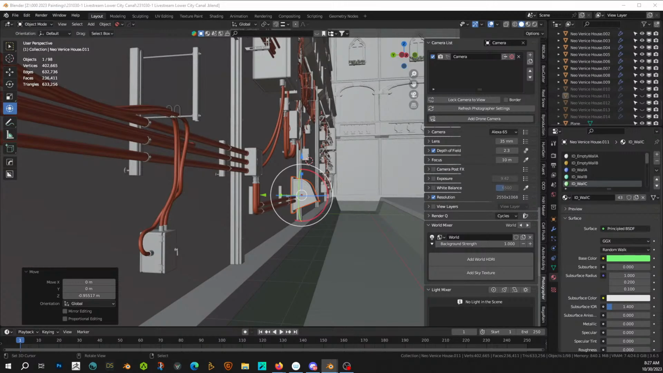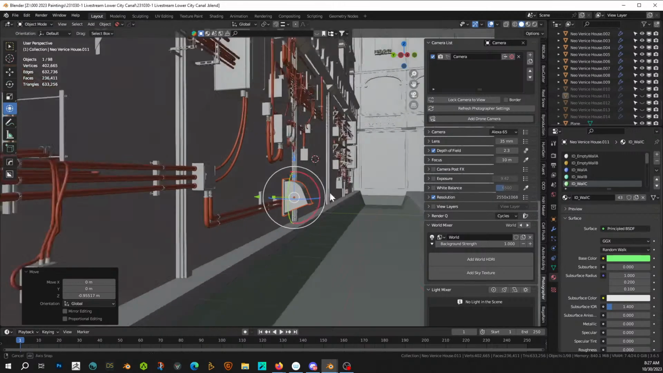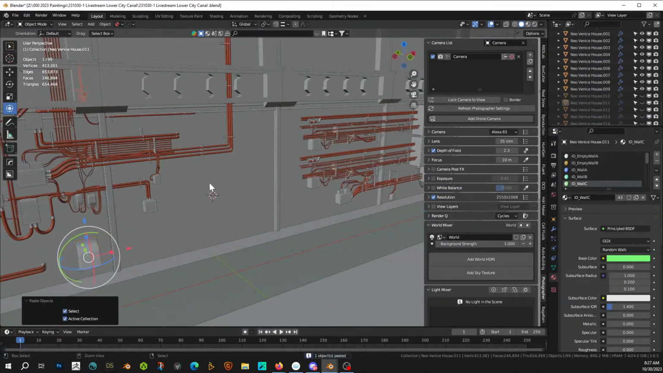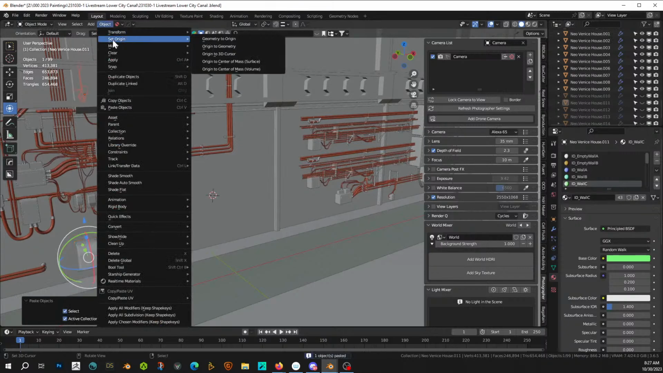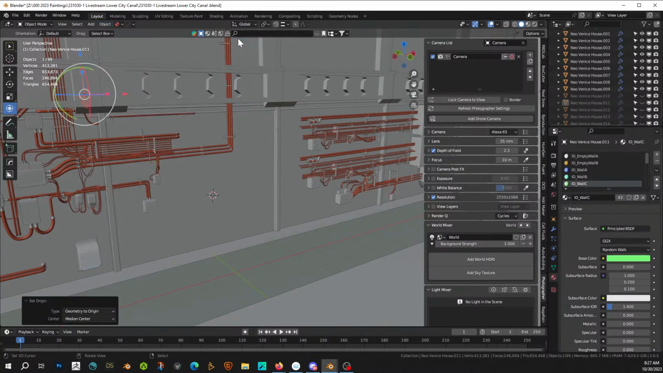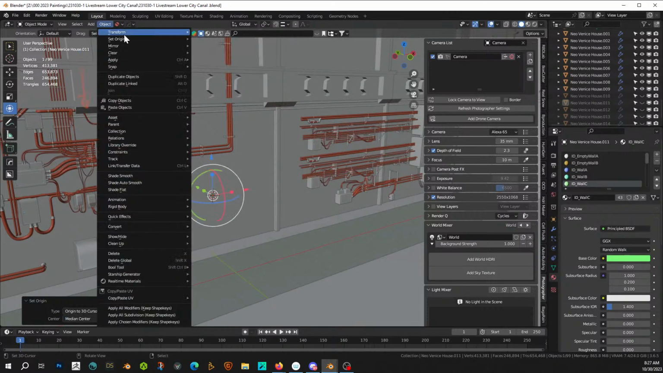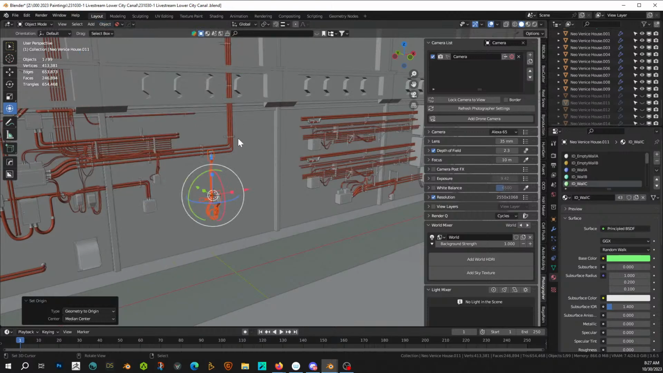This kit is amazing. Between the people and these parts, I don't care about the buildings, although I'll probably end up using them too. But just the greeble bits make this kit worthwhile. Sorry, origin to 3D cursor. Geometry to origin.